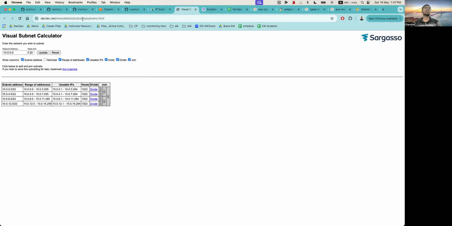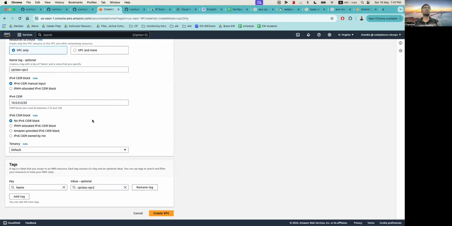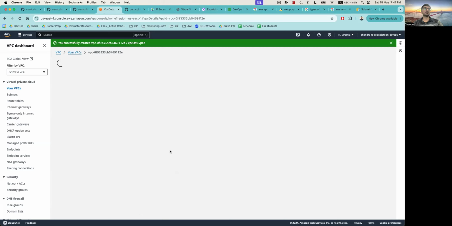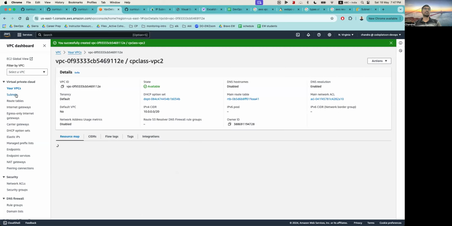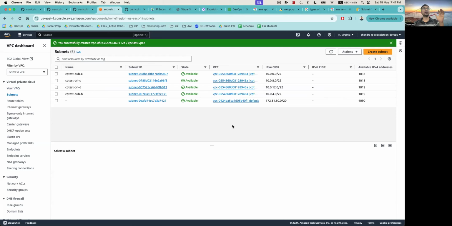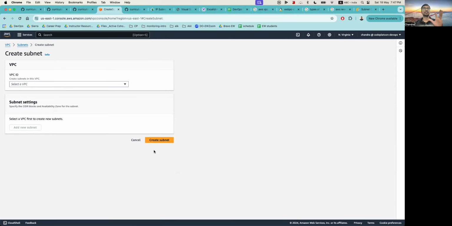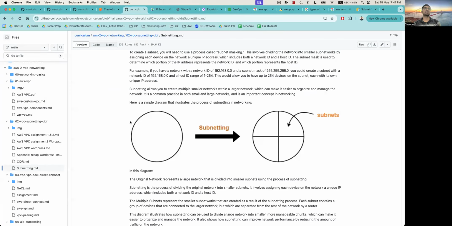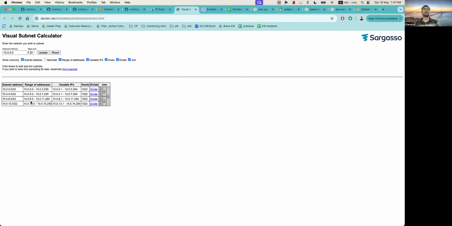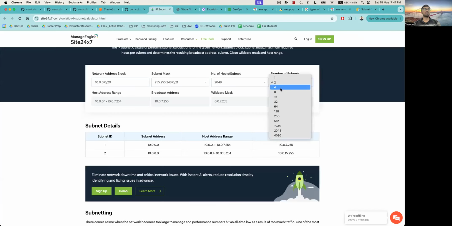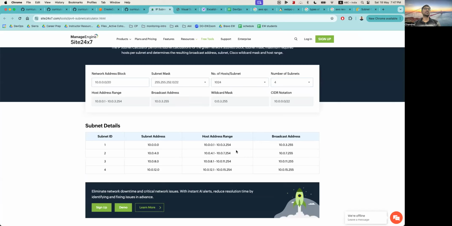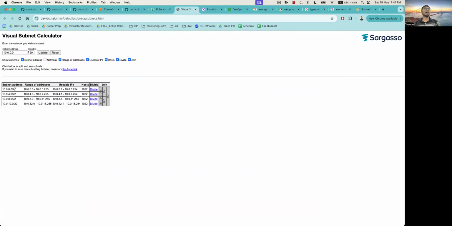Okay, but in the AWS, when you are creating your network, you'll first create the VPC. So you have first, let's say, created the VPC. After that, you will go in subnet and you will click on create subnet. And how many subnets do you want? You want 4 subnets. Why do you want 4 subnets? Because you want to have 1000 devices in every subnet. So you can select that and you can copy this subnet address.